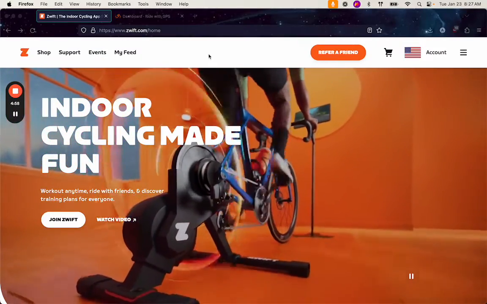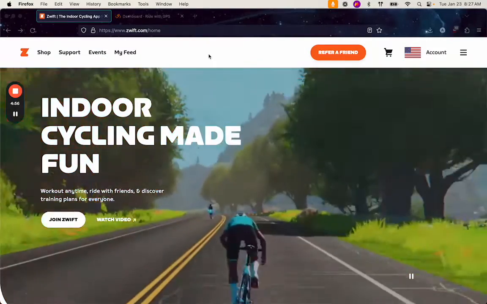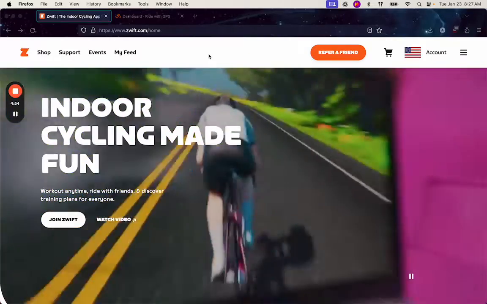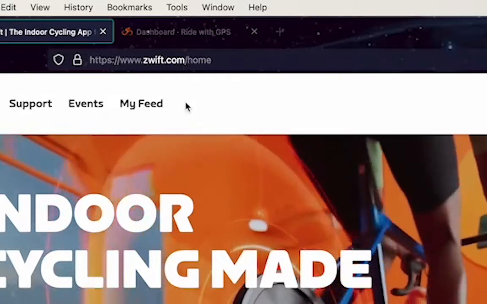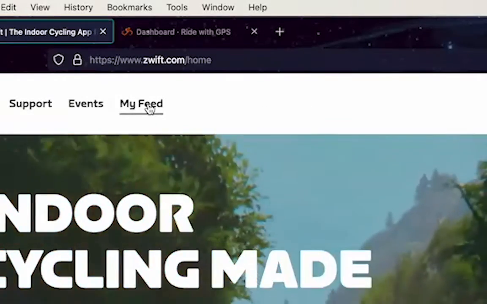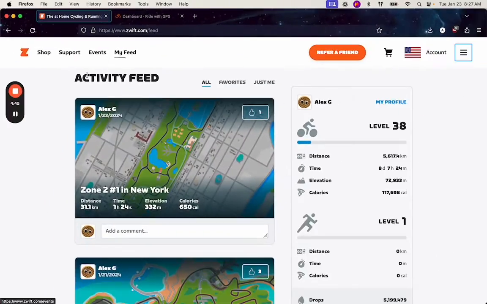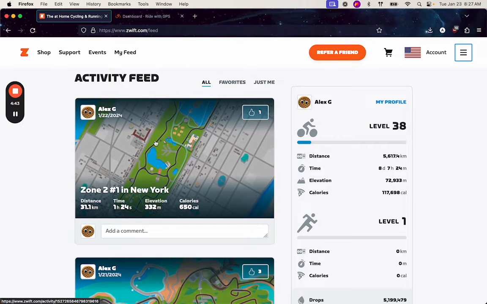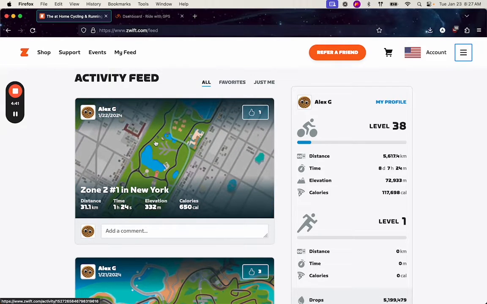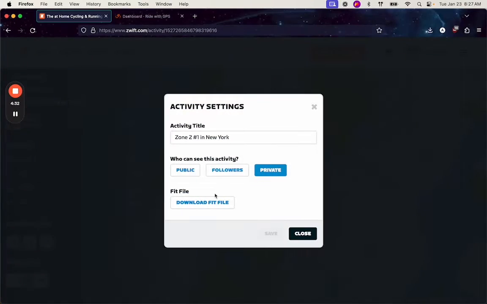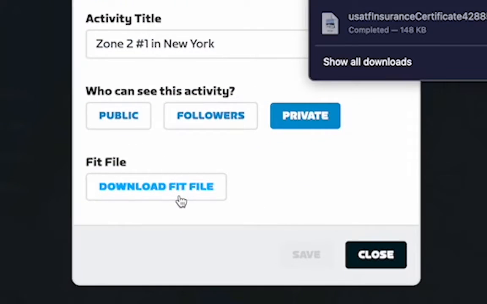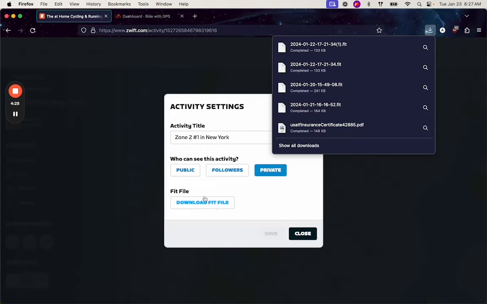Hello, today I want to show you how to take a ride from Zwift and load it into Ride with GPS. On Zwift.com, you can visit my feed to see your list of rides and select the ride that you want to export. And then click this settings cog to download a fit file.